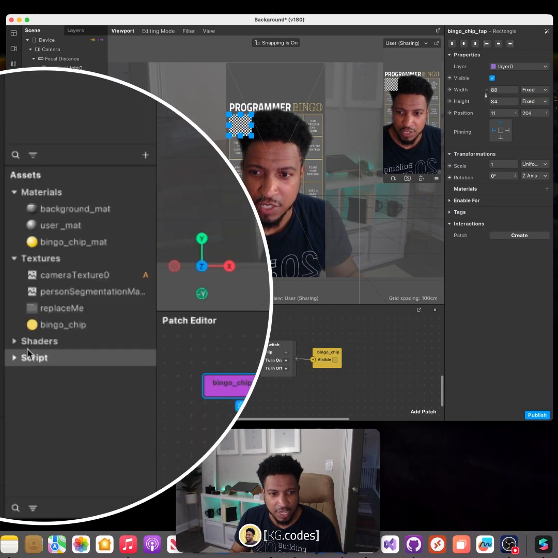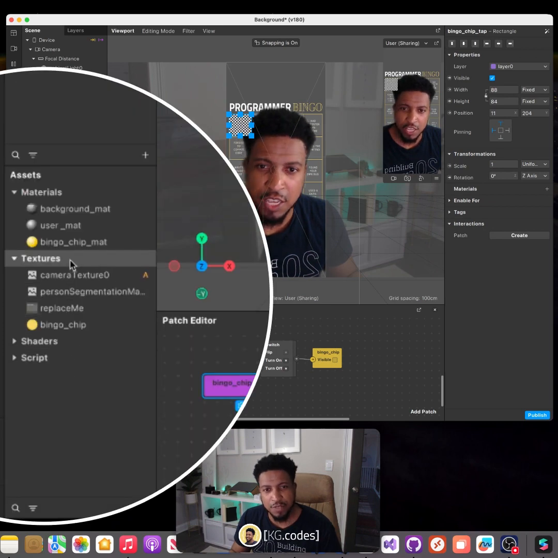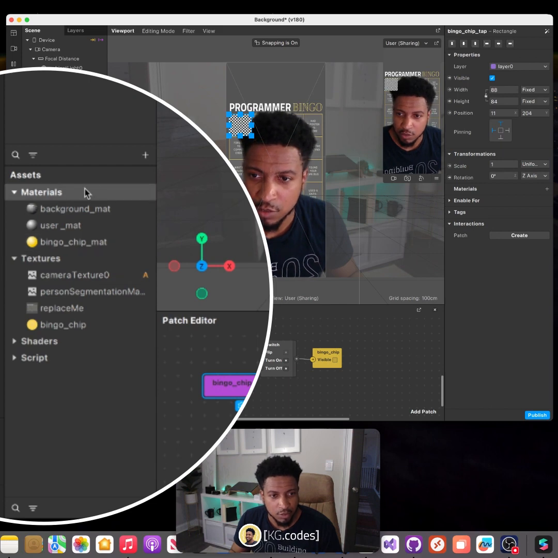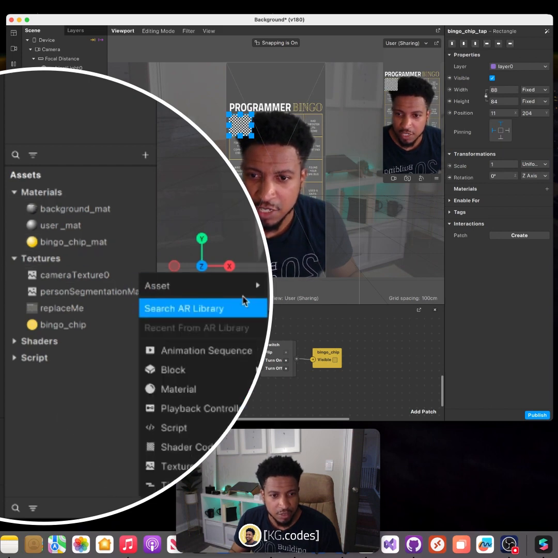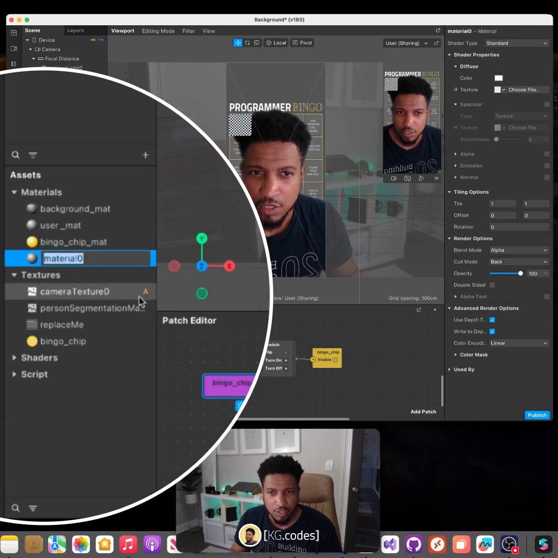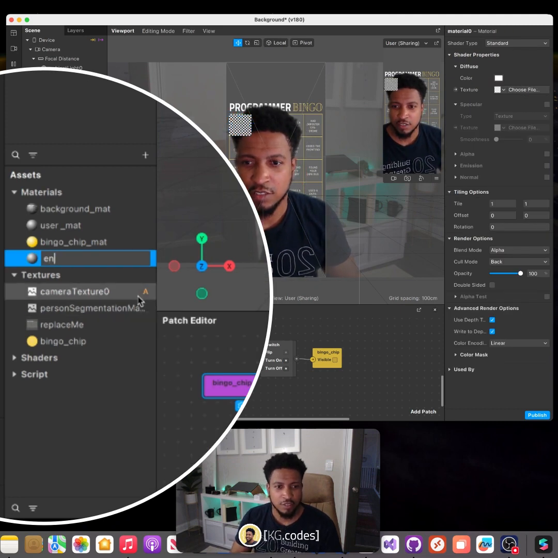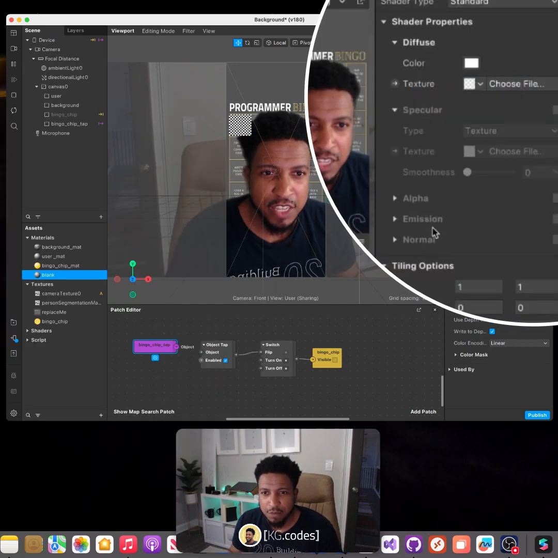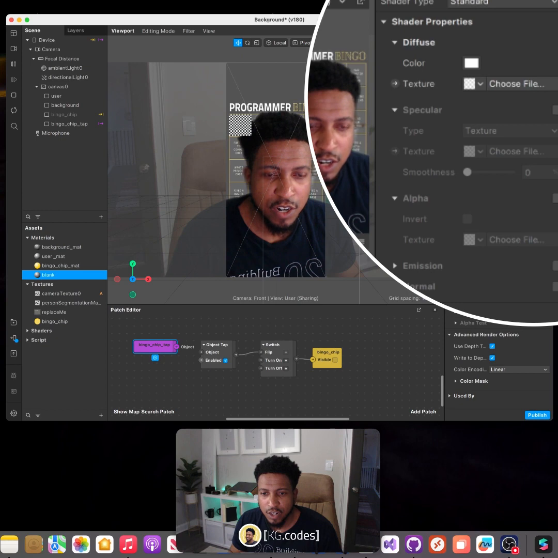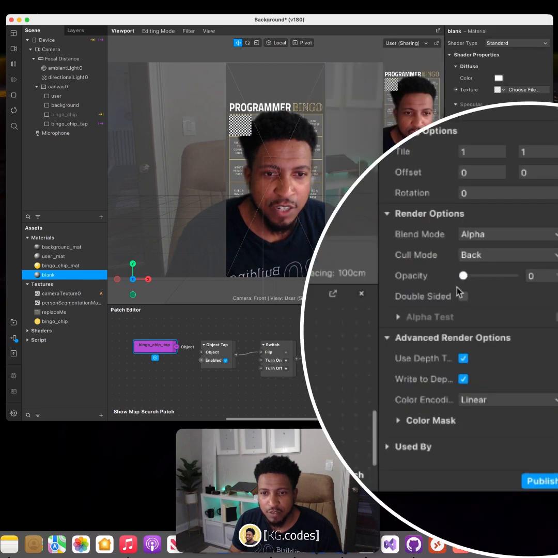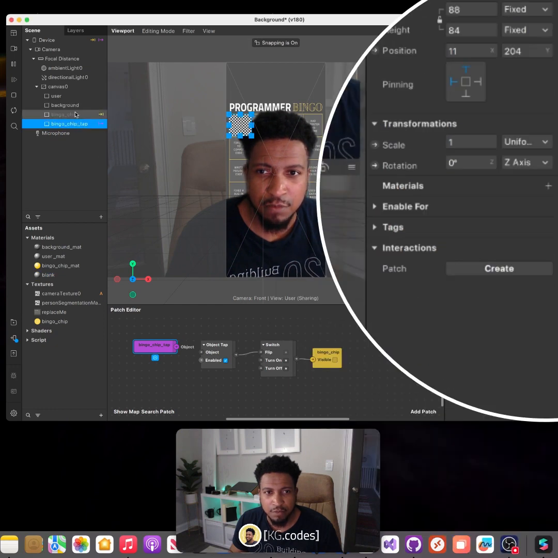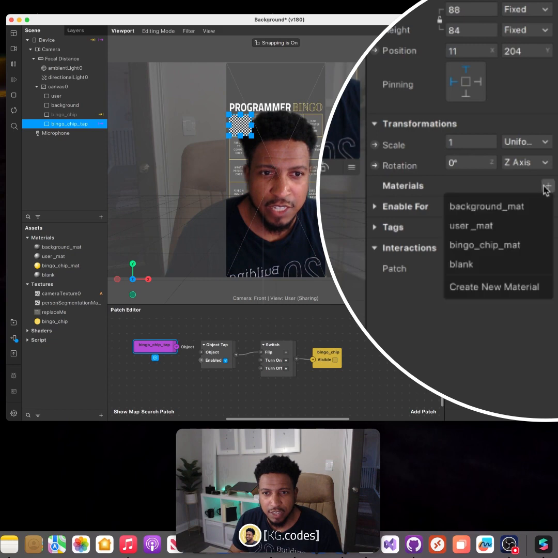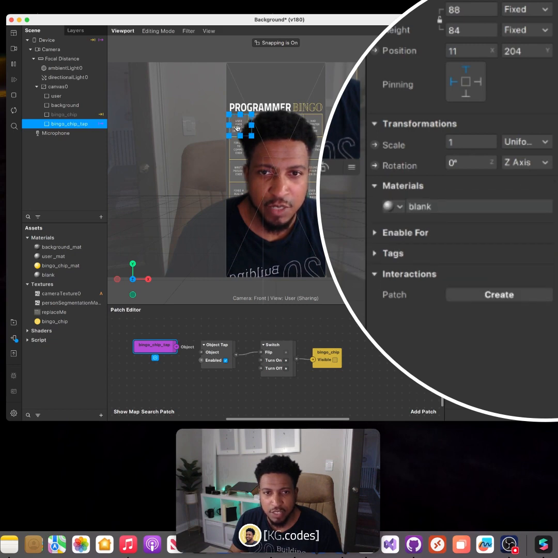What I can do is actually go down here and add an empty material. So let's see, I can add a material and I want to call it blank material. And I wonder if I could just make it empty here. Yeah, opacity all the way down. So I'm just gonna turn the opacity down, and then in my bingo tab, I'm gonna select that empty blank material here. And so now it's gonna show up here.